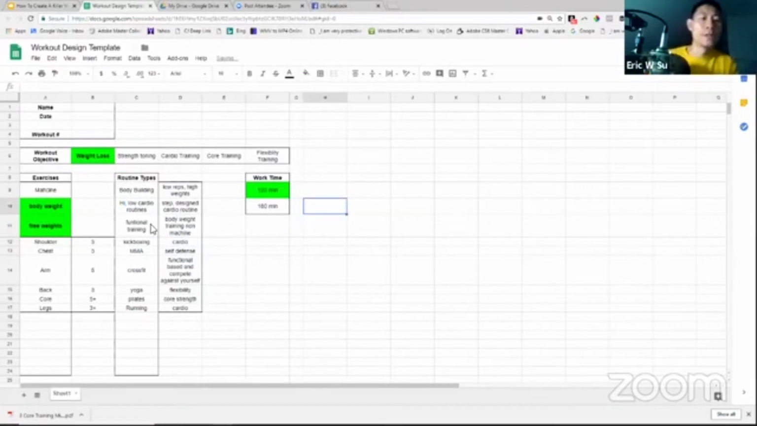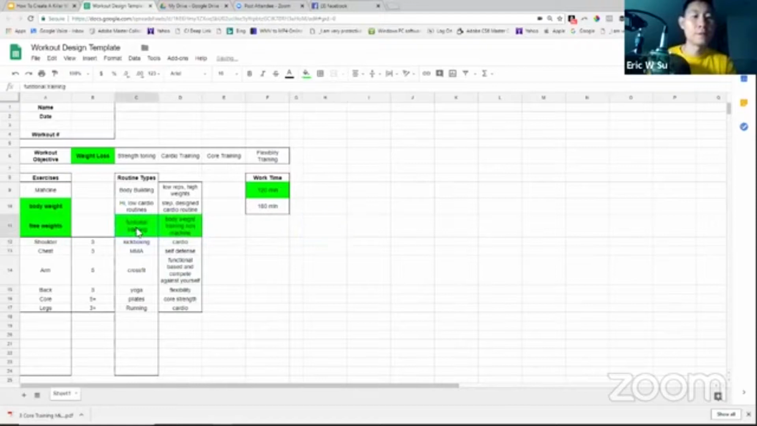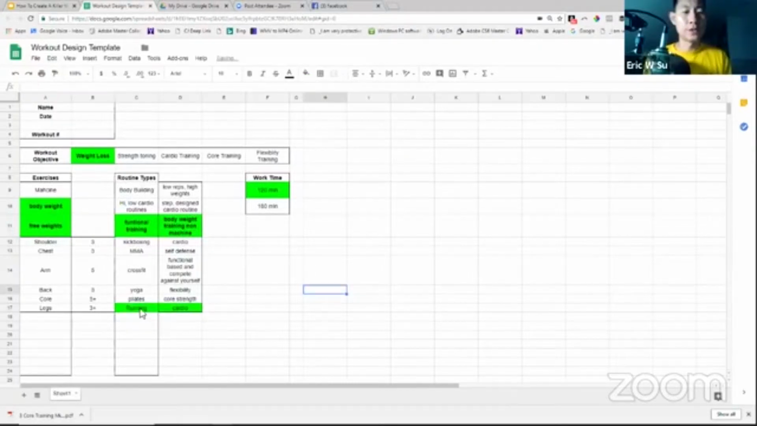I'm going to select some functional training here. Okay, we'll put that in there. And I might even put some running in there if you want, by the way. It's always good for extra burning of calories. So we kind of have a good framework right here if we think about it.